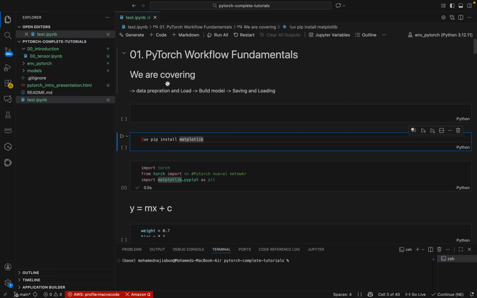So here we'll be planning to cover the basic PyTorch workflow. We'll be preparing and loading the data, building a model in PyTorch, training the model, and saving the model to a physical location. Then we will be loading the model. So this is the basic workflow that we are planning to do in this video.